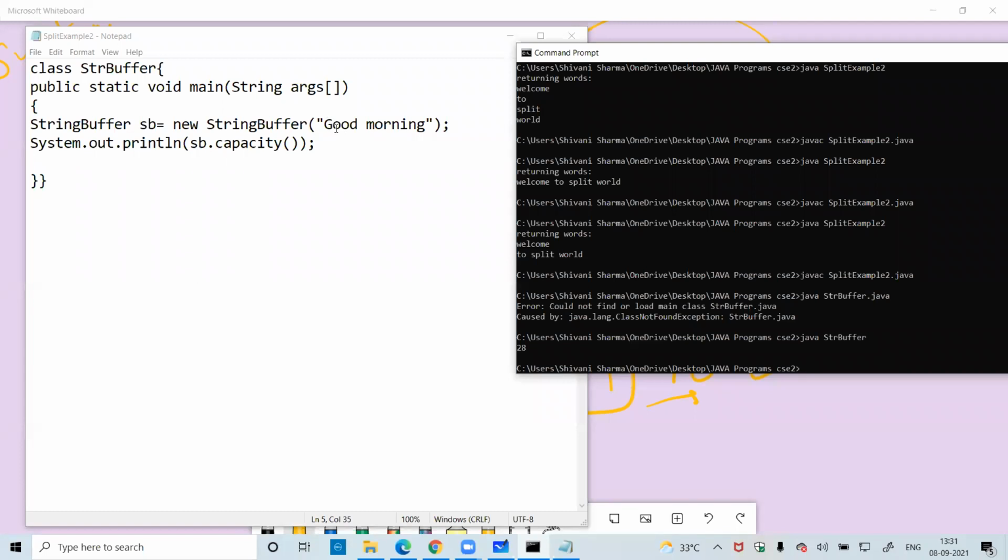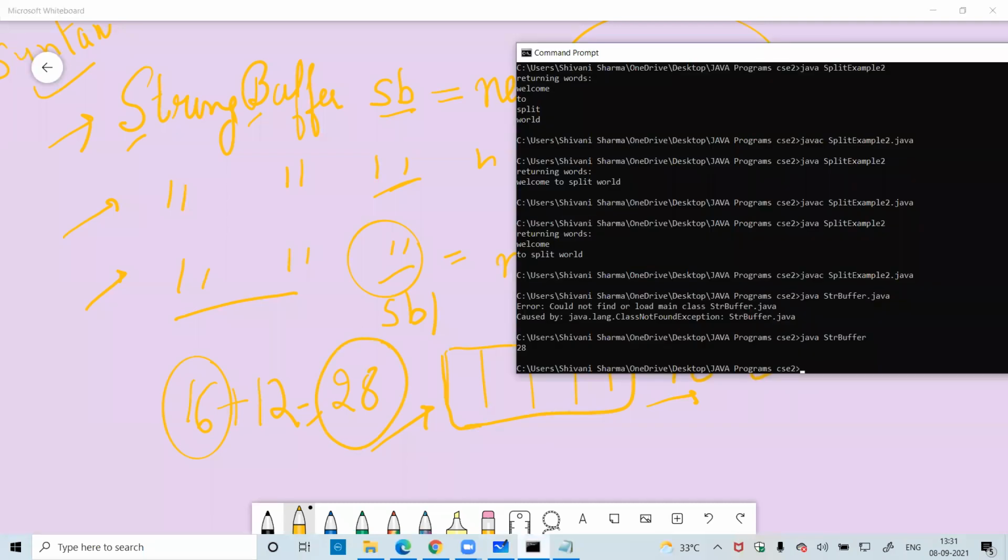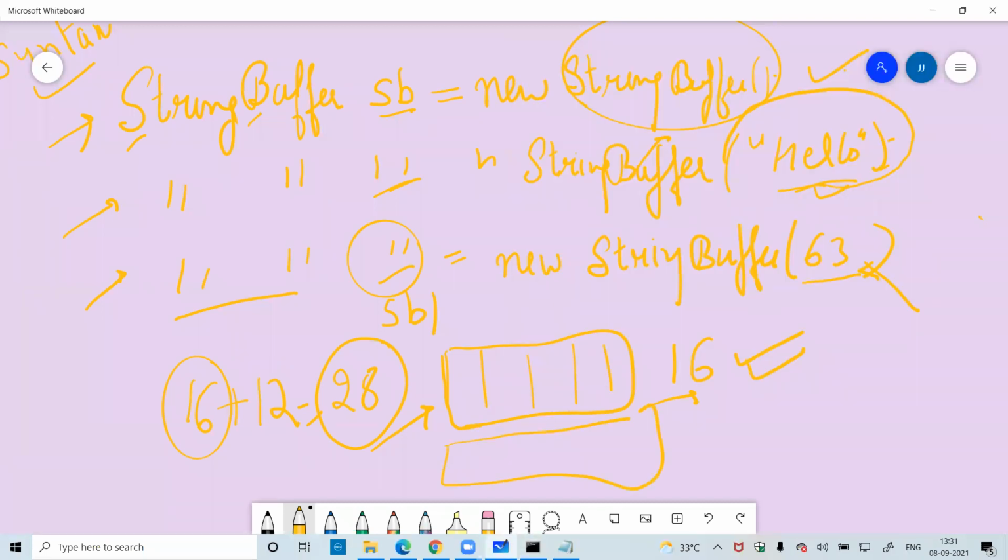The characters are 1, 2, 3, 4, 5, 6, 7, 8, 9, 10, 11, 12. Yes, 12. And I have told you that the capacity available by default is 16. 16 plus 12, what is the answer? The answer is 28, and here the answer is 28. In this way, the memory is provided in the buffer.